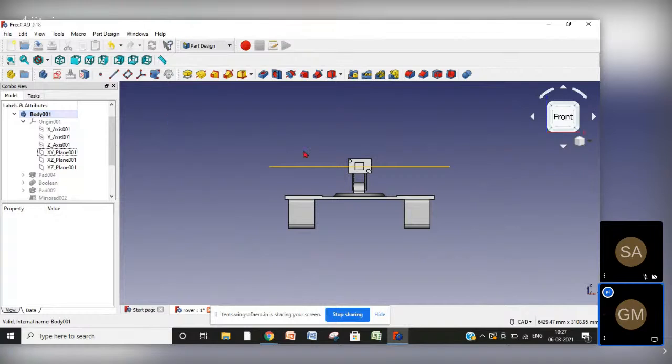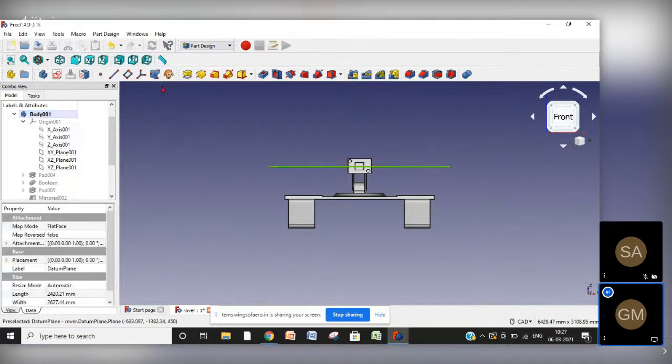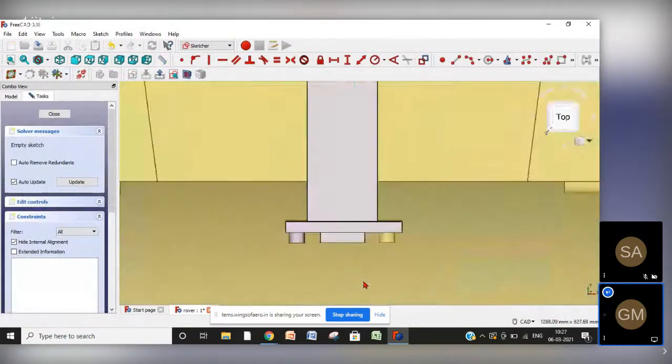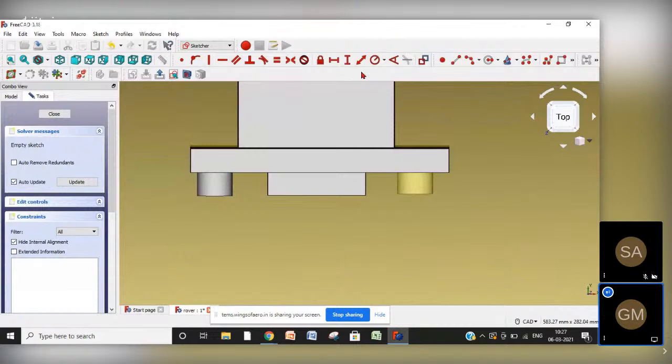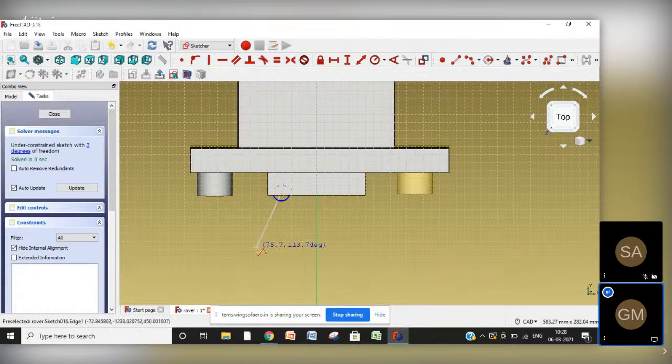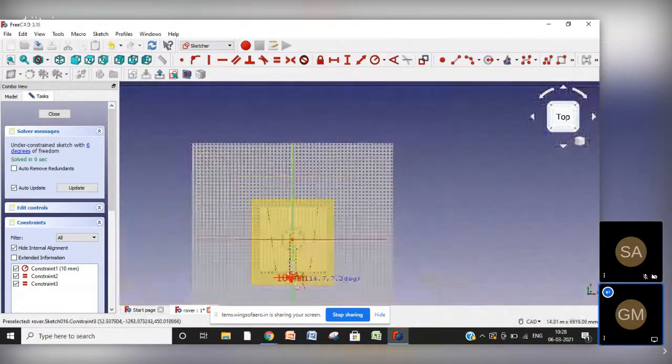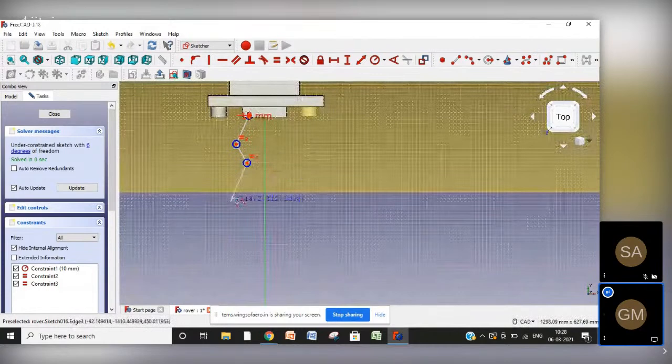Okay, now on this plane I will sketch. You can see what I am going to sketch over it. Zooming in, taking this one, that is a curved polyline. I need it a bit more.